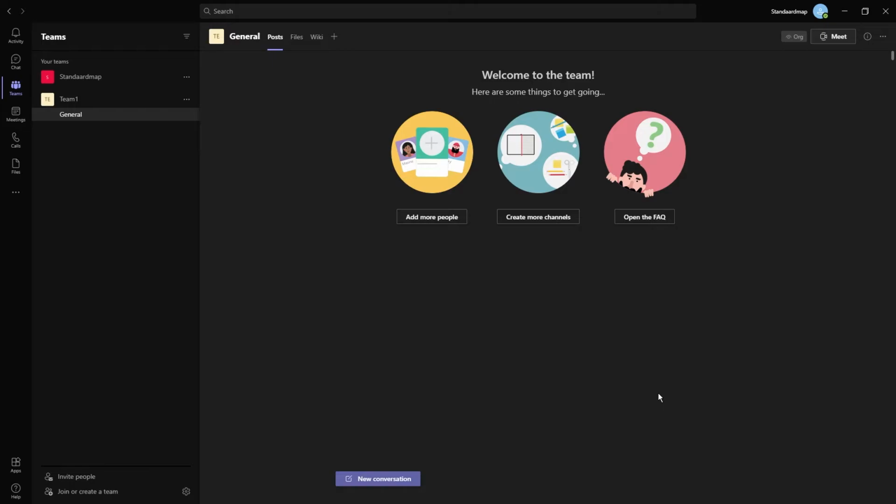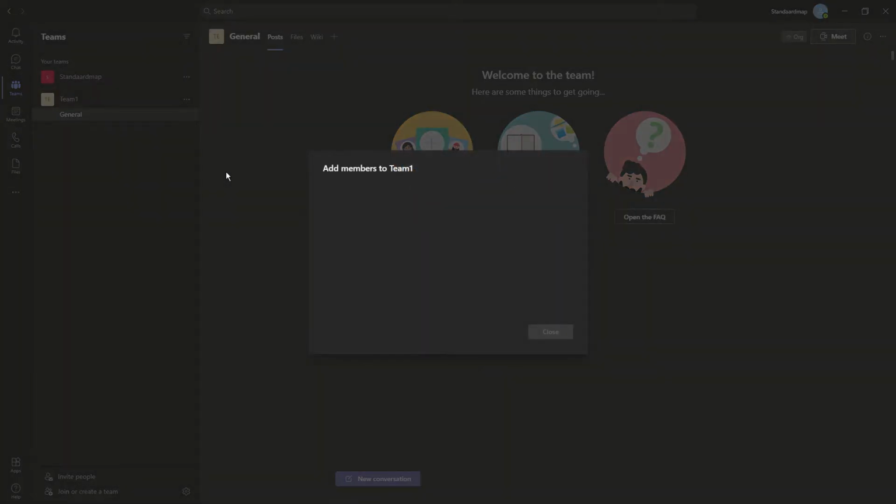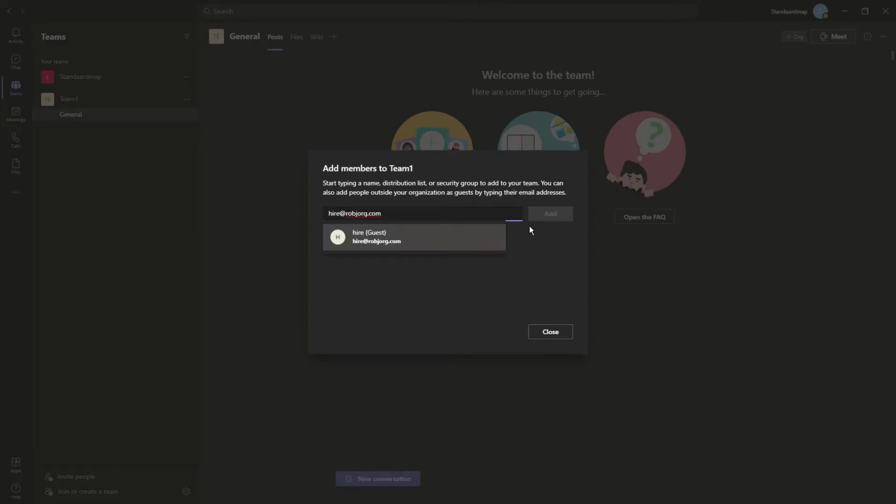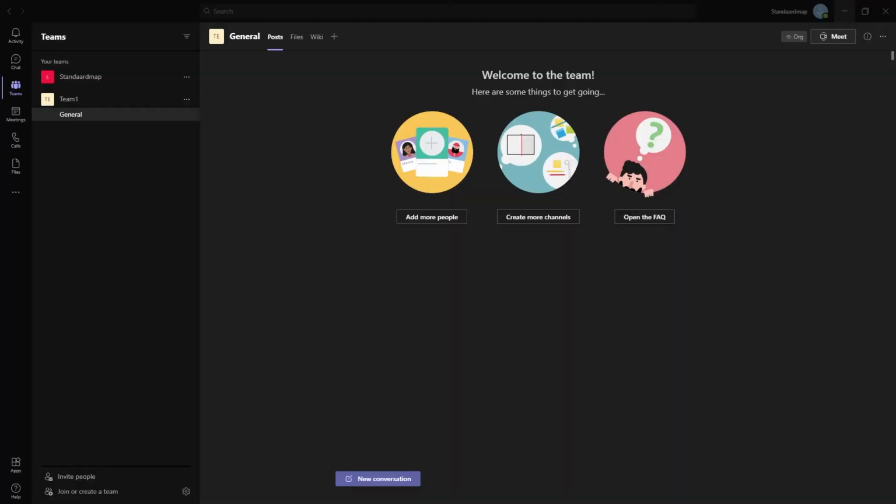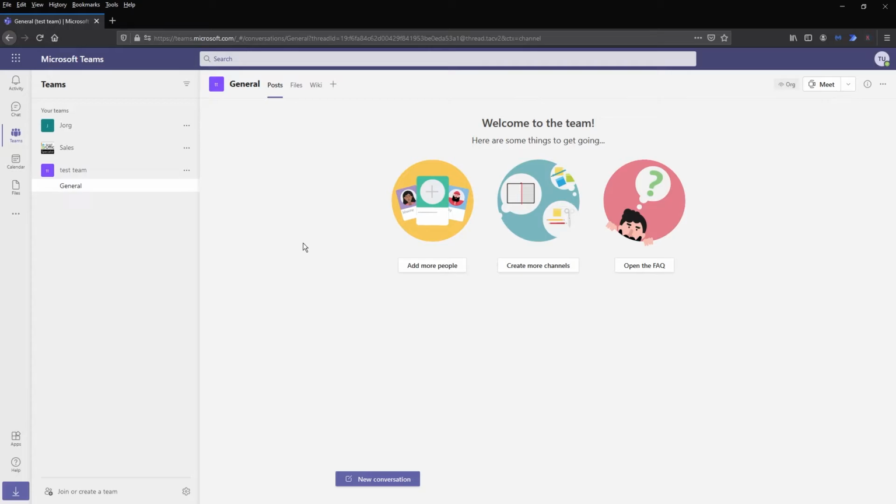Let's see an example of an organization where guest access is turned on. To add a member, you go to the ellipsis next to the team and click the Add Member button. I get a pop-up and I can enter an email address of the guest that I want to invite to the Teams channel. After I entered the email address, I get an option to add that email address. And after I click that, the invitation will be sent out to the email address inviting the member to the team.